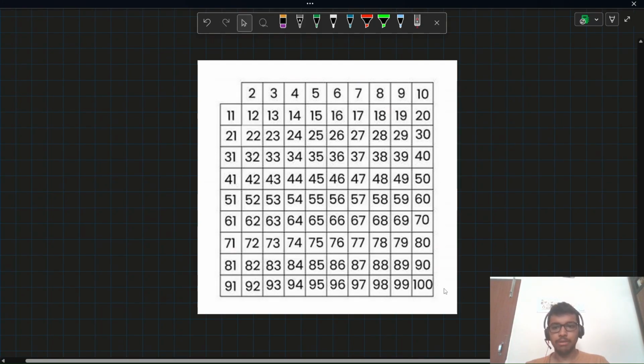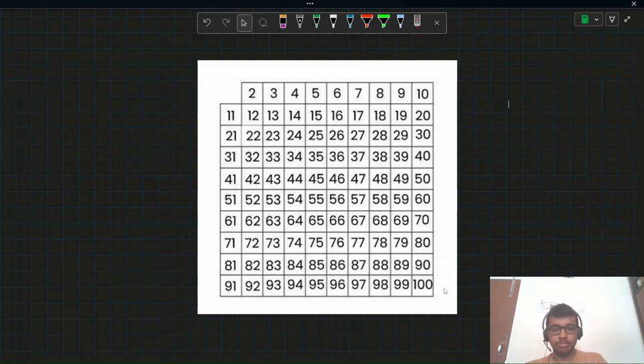Hello everyone. Today we will see what the Sieve of Eratosthenes is, which is an efficient algorithm to find all prime numbers from 2 to the given number n. And we'll see how to make it more efficient with the help of parallel processing using OpenMP. So, how does this work?